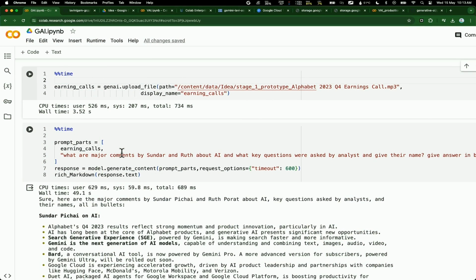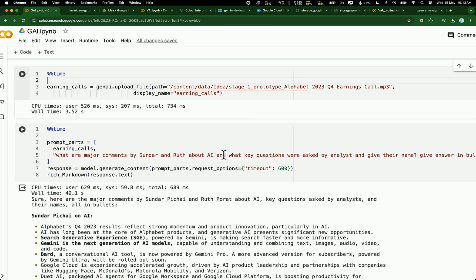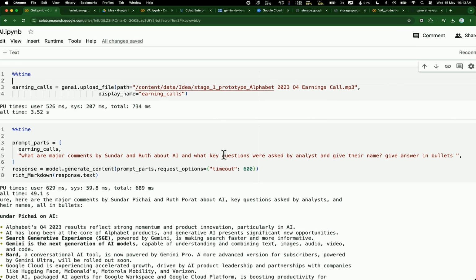So I'm saying, what are the major comments by Sundar and Ruth? I'm not mentioning their full names, because I'm assuming that it should have intelligence enough to pick these things. And I'm also trying to be very confusing. I'm asking so many different questions, and I'm trying to compound everything together.